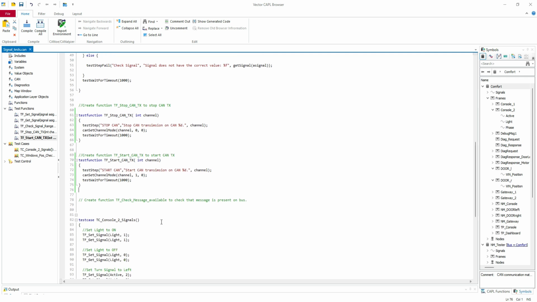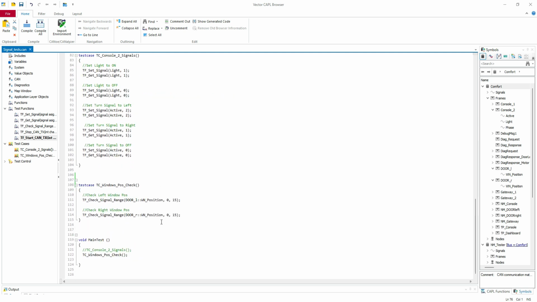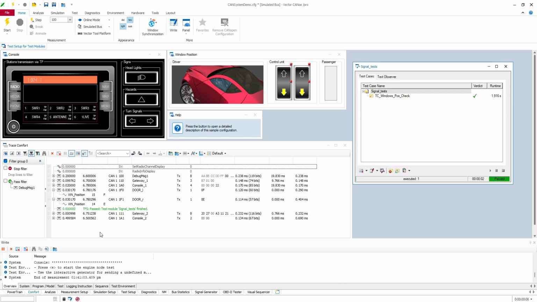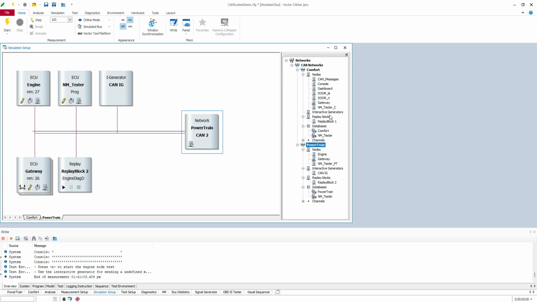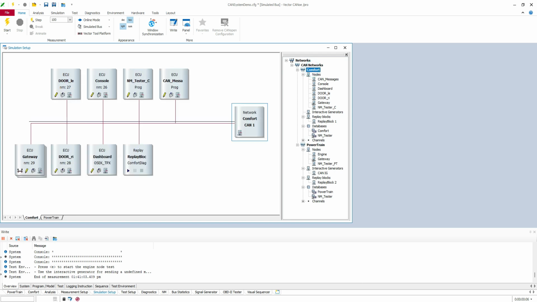Let's try them now. Let's create a test case here. Another test case, please. Sorry, I created a new test group. I will delete it. Okay. Let's put the comfort. So here in the simulation, we have the CAN 1 is comfort and CAN 2 should be powertrain. Let's focus on the comfort in this example.